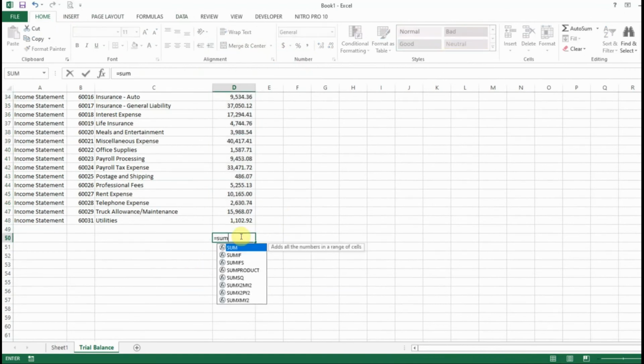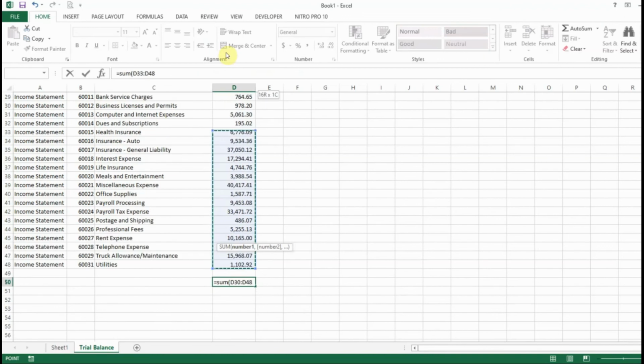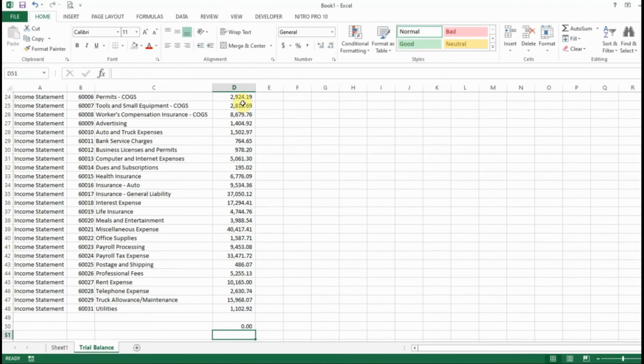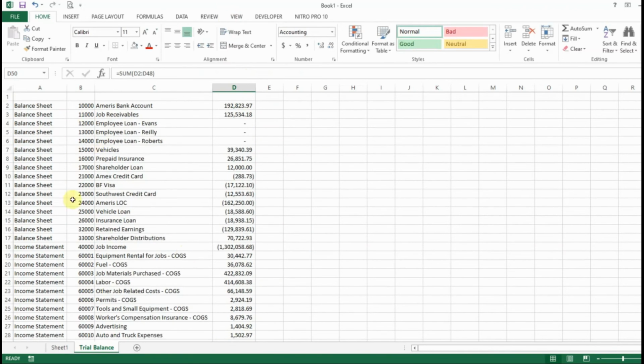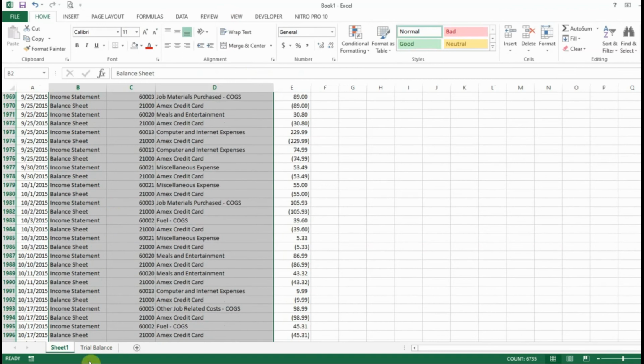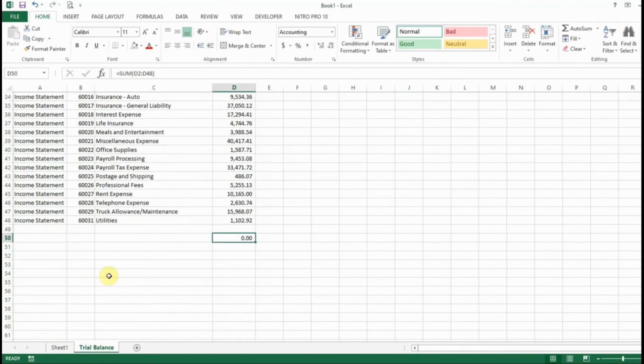So just check here, make sure it balances out to 0, and it does. So that is how remove duplicates works, and a good example of when it can be used. Basically we took everything from here, which is 2,000 some lines long, and condensed it down to a trial balance that is 48 lines long. Might be useful for you. So that's how it works, and we will see you all next time.